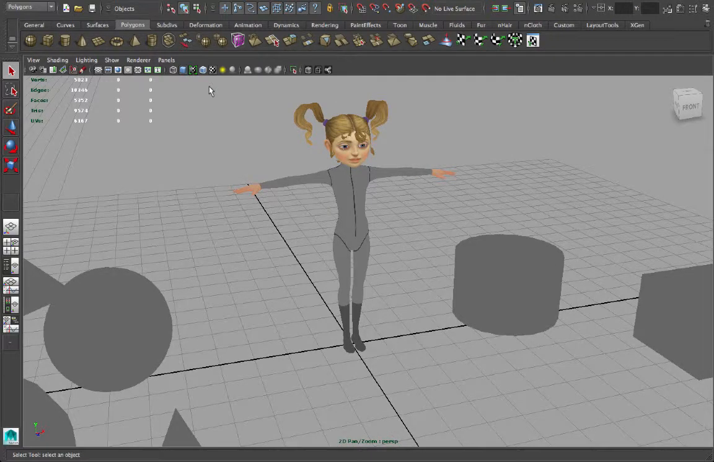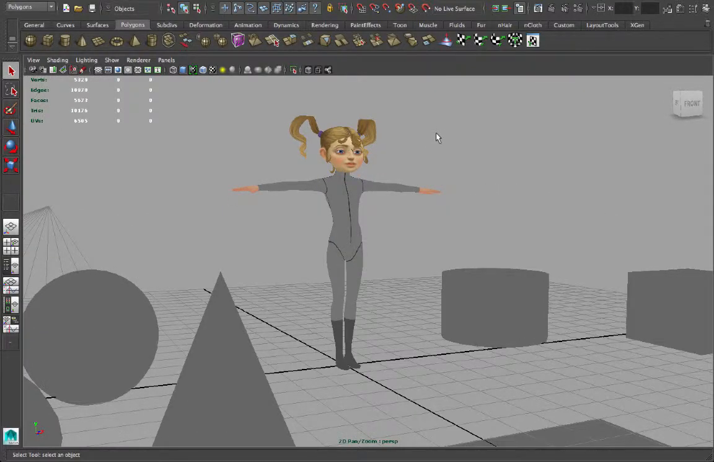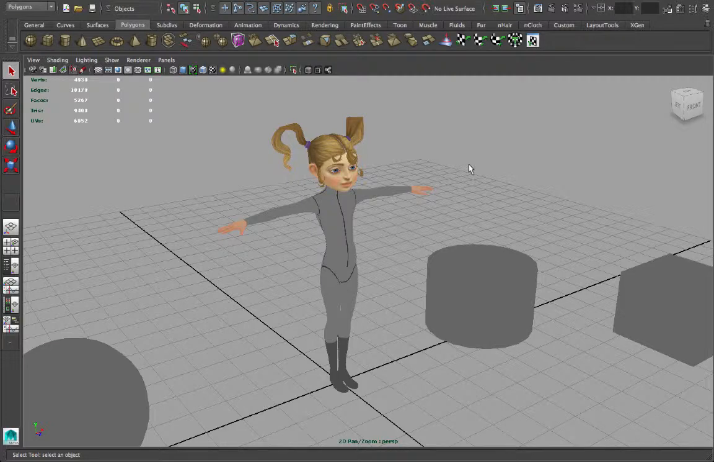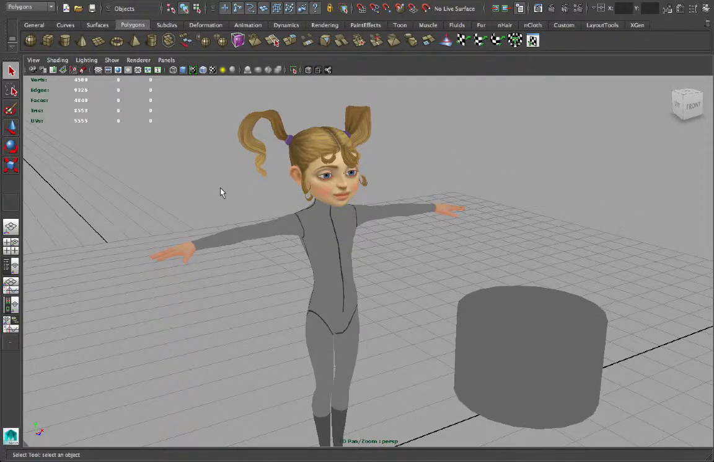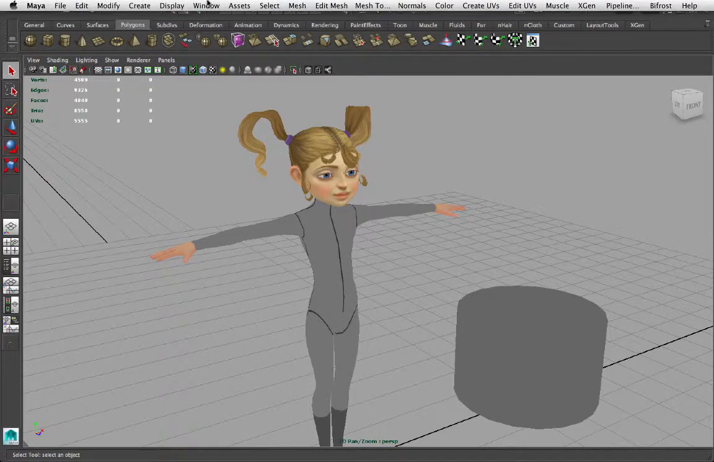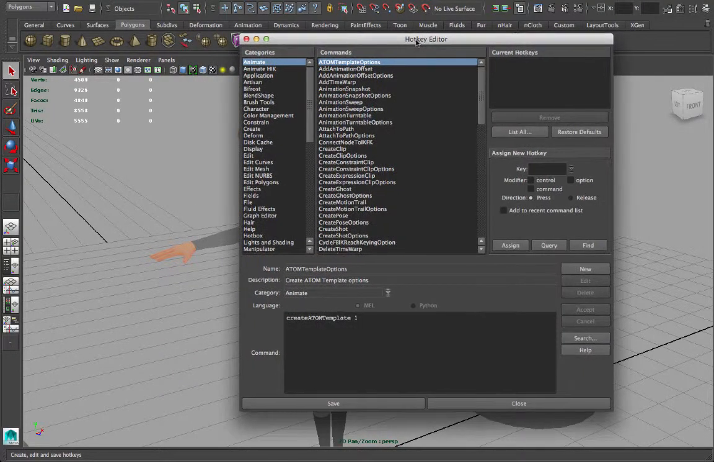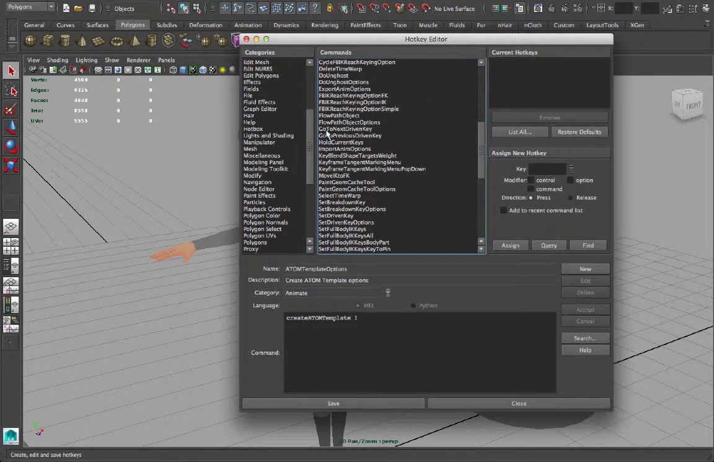Now you've probably noticed there are a lot of different hotkeys for the different functions that you'll be doing in Maya. These hotkeys can save you a lot of time, so it's a good idea to learn as many as you can. This will speed up your workflow and allow you to concentrate on being more creative. If you want to make any changes to hotkeys from the defaults, you can customize them under Window, Settings, Preferences, Hotkey Editor.